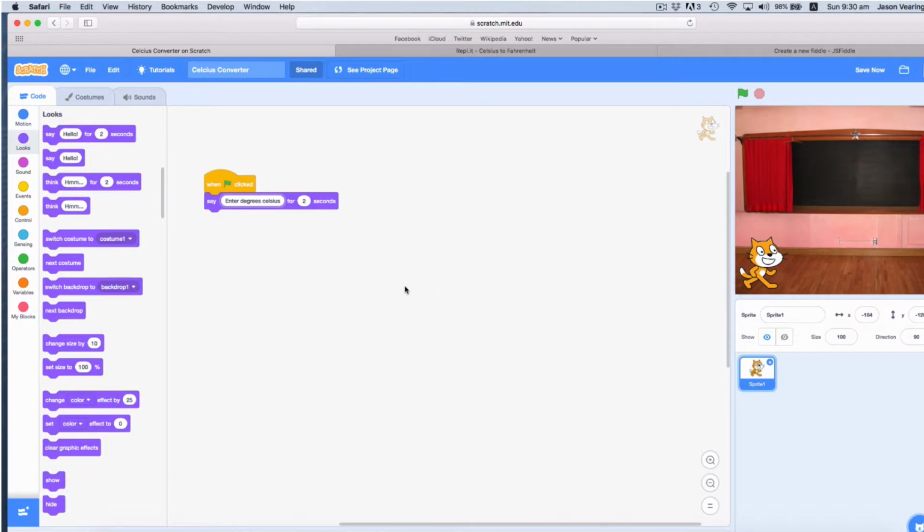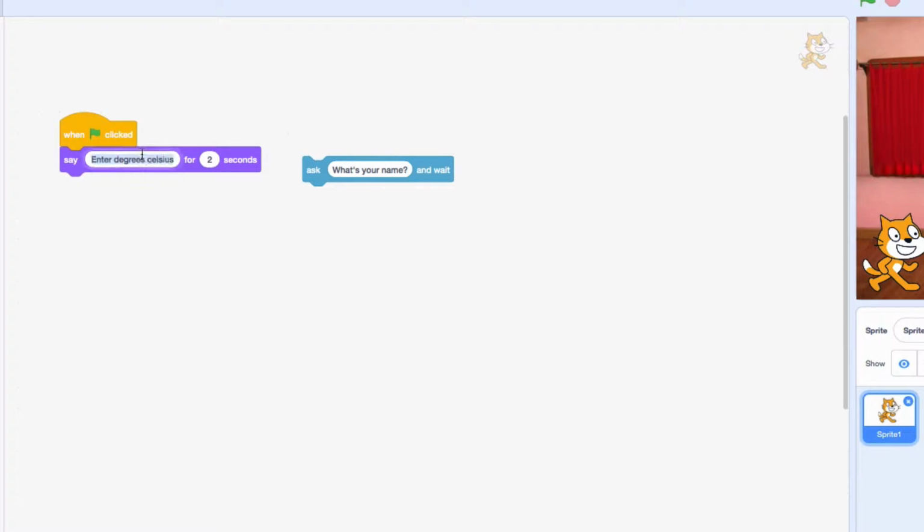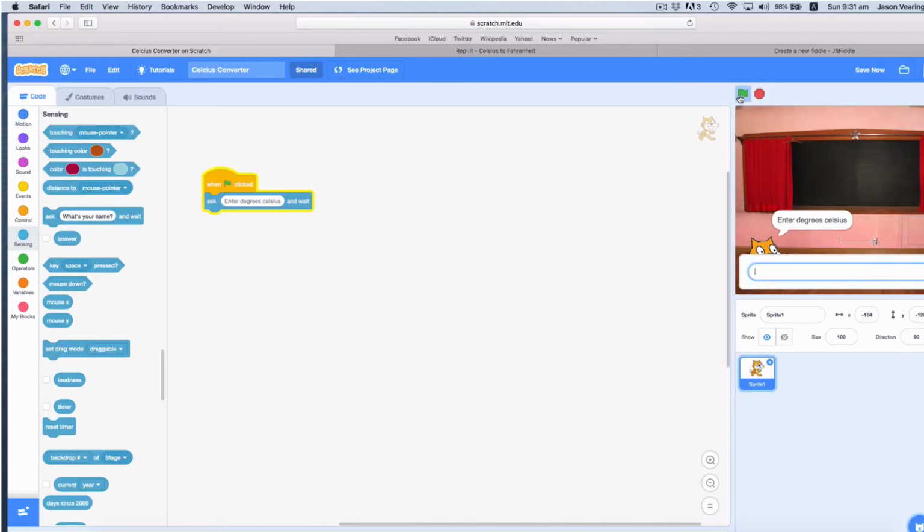So we need a different block. We need an input type. So if we go to sensing and we get the ask block, now this is essentially the same, except when we put this in and we run it, we now get the text, but now I've got somewhere to put in a number. Now, next question is, what happened to my number? The program has just moved on.